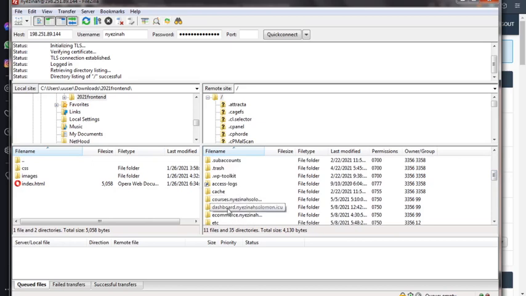I did a video showing you how you create a subdomain, and that is it. It's here, so you can upload your files into this subdomain, and then when you type this subdomain in your web browser, your website will come live.